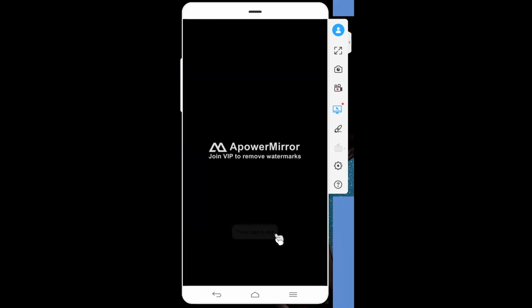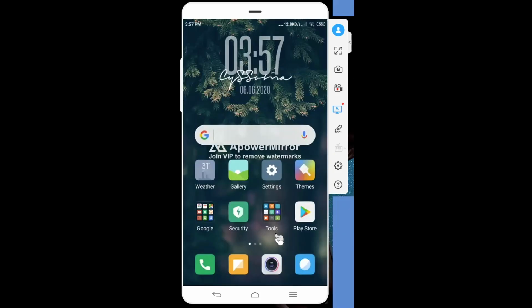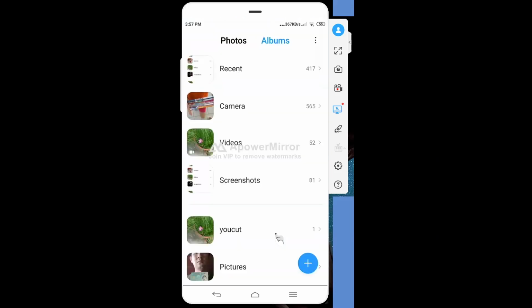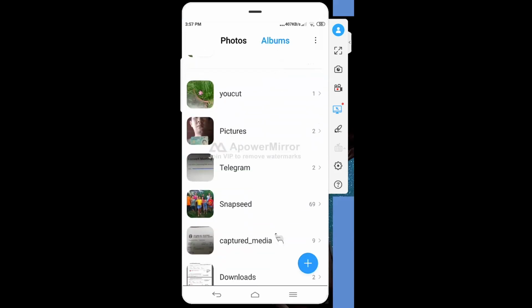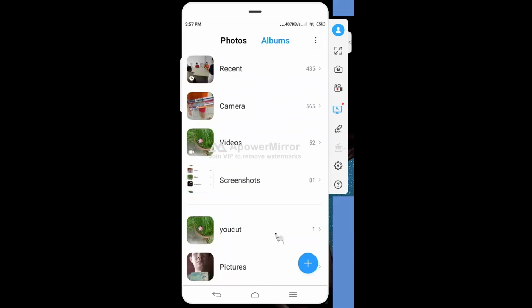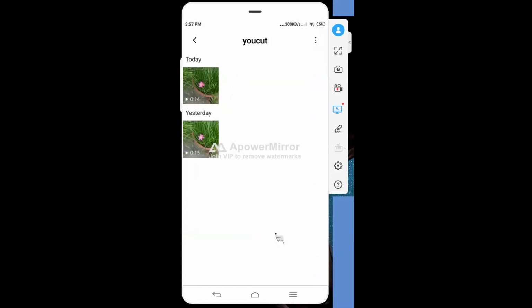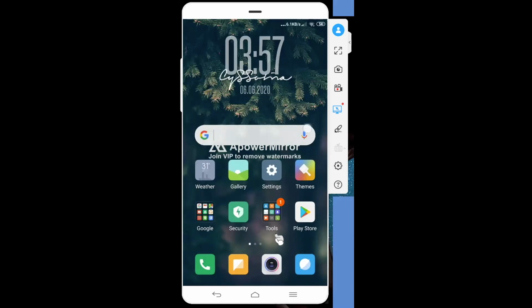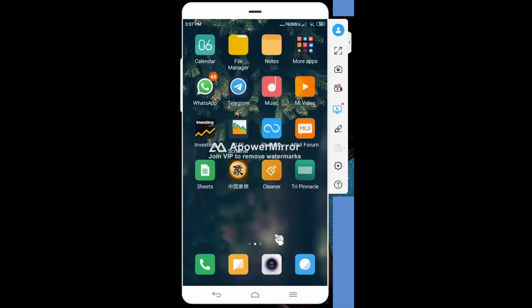Now, where is the video actually stored in my phone? I just go to Gallery, and there'll be one folder created called YouCut. Do you see that? And these are the videos that I edited just now. So I guess that's it for editing using the app.